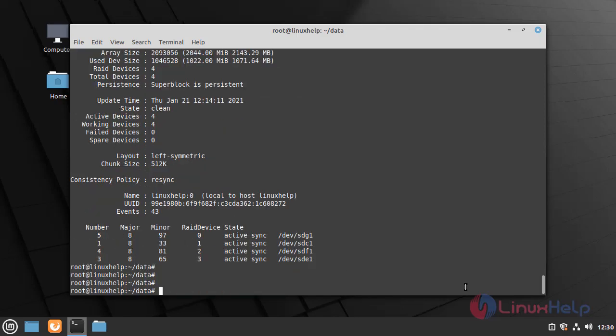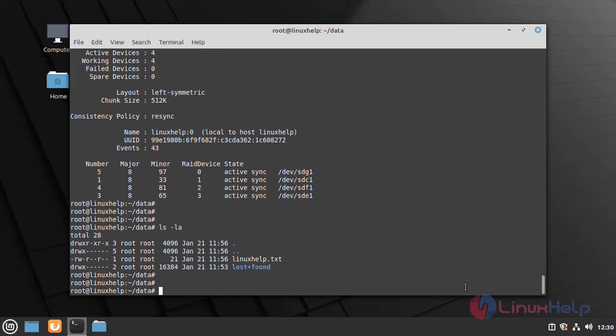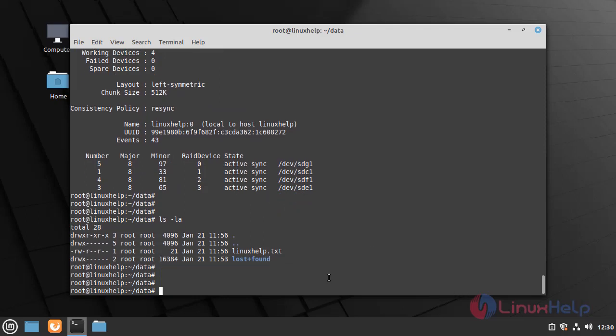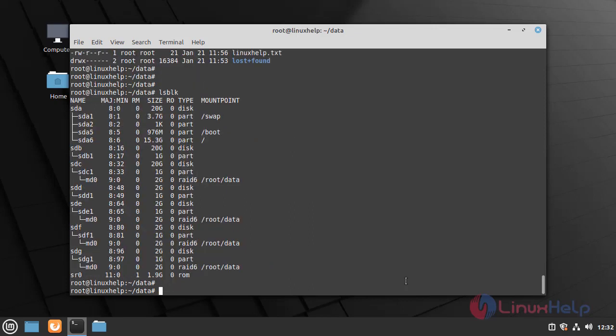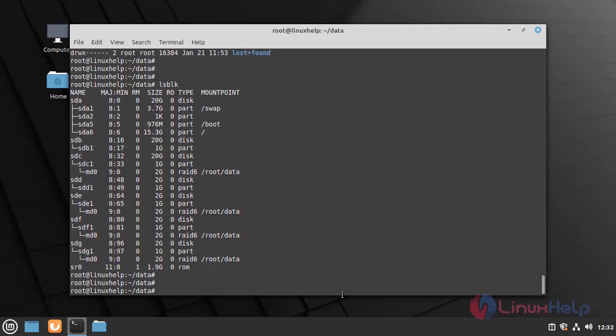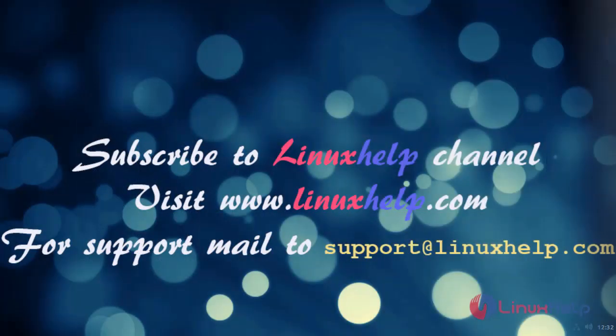Now check the RAID folder. Here the data is stored. The data is not corrupted. Now check the disks. Here the sdf1 and sdg1 drives are mounted to the RAID. This is the method to configure and test RAID 6 on Linux Mint 20.